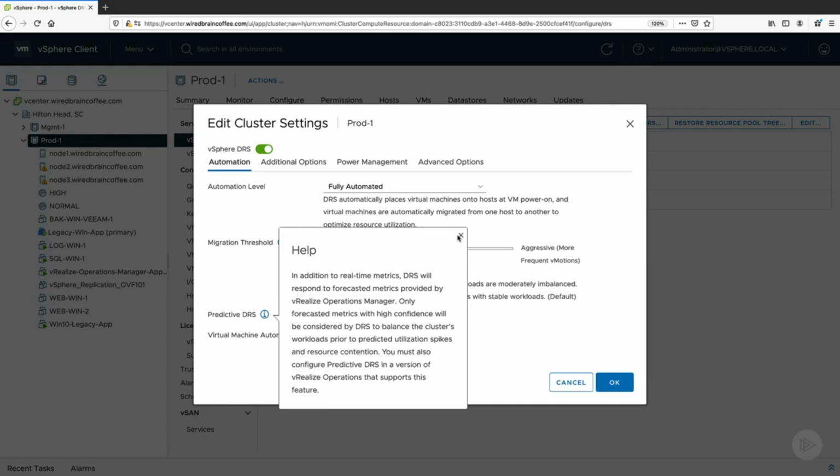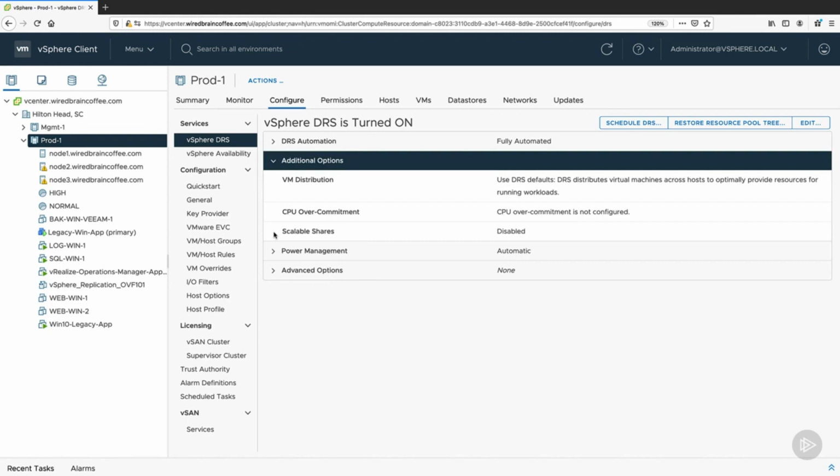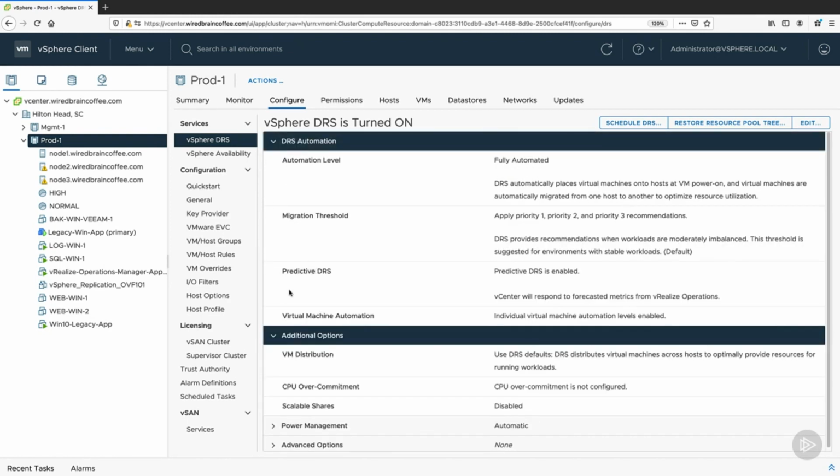So if you're using vRealize Operations, I encourage you to enable predictive DRS. And if you're not, then I encourage you to begin using vRealize Operations and pair it together with DRS to really create here the ultimate combination, both predictive and reactive workload optimization.